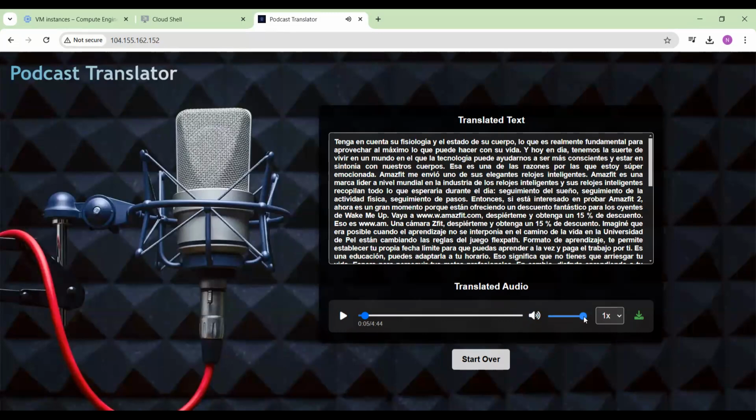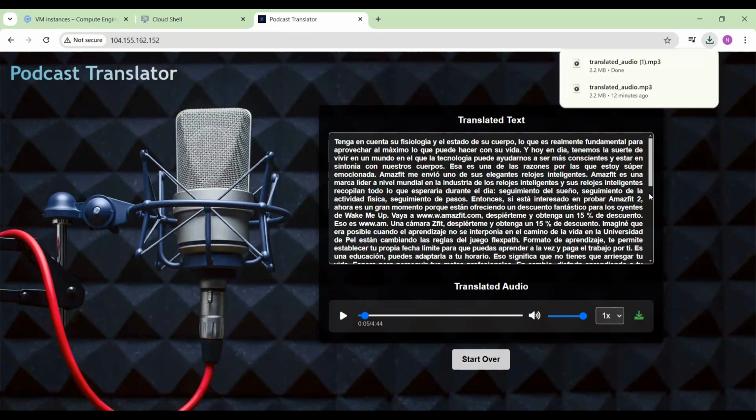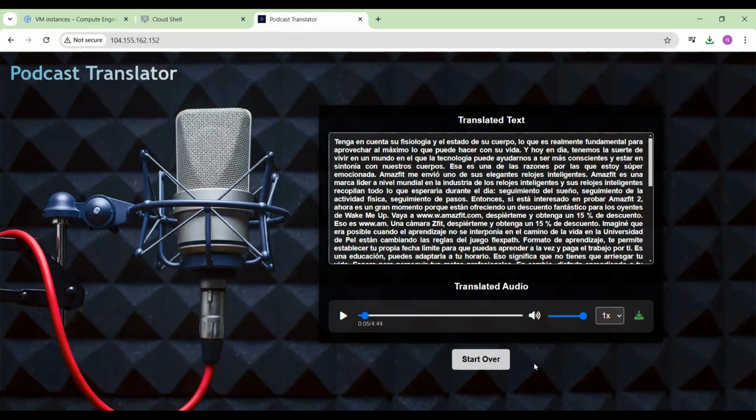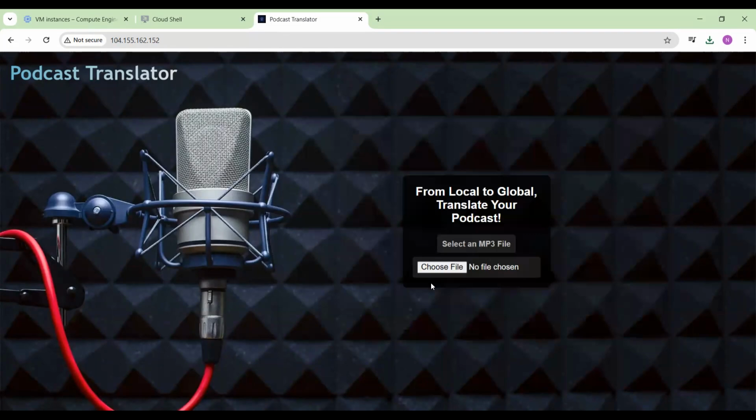I can even control the volume with the volume controller, and I can even adjust the speed of the audio. And we even added an option to download the MP3 file. Here, as you can see, once I click the download button, the audio has been downloaded. Also, finally, we added a start over button which, once it gets clicked, takes us back to the home page where we can upload another podcast.